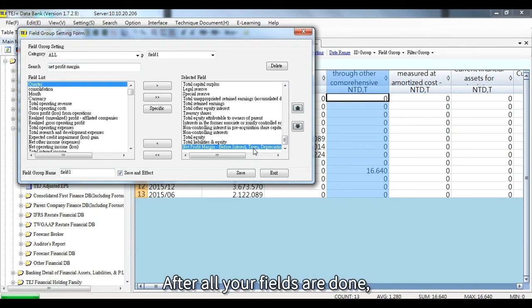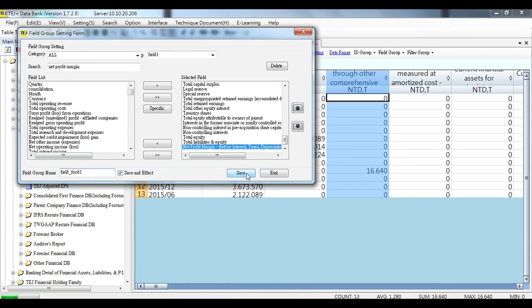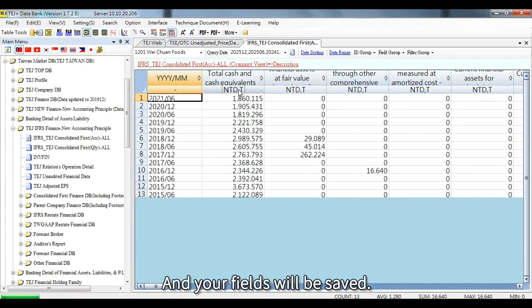After all your fields are done, name your field group. So for example, I want to name my field group food 1, and then I click save, and your fields will be saved.